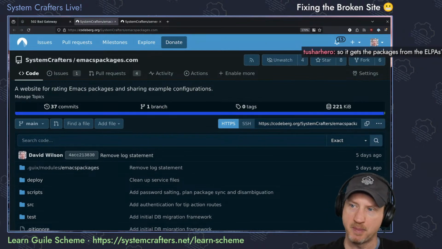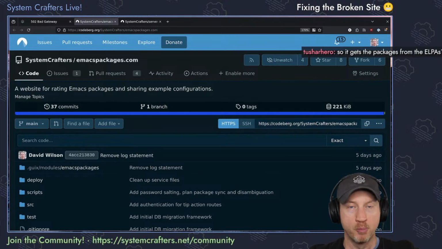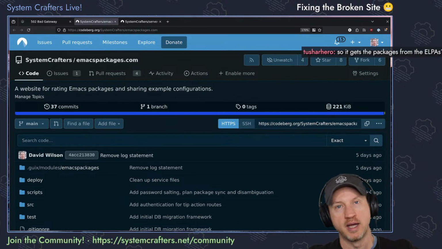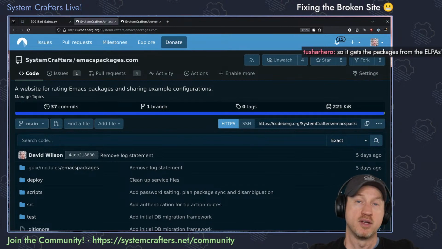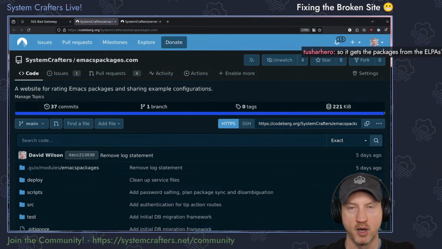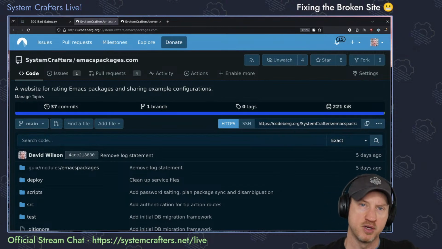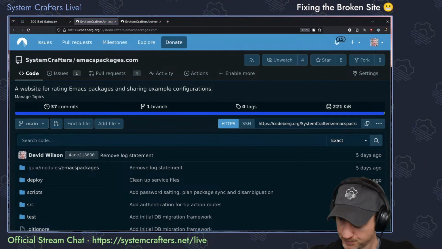Tushar says, so it gets the packages from the ELPAs. Yes, it syncs package information from ELPA, non-GNU ELPA, and MELPA Stable. And eventually it will also have information from Guix and from individual Git repositories that aren't on some other package repository. So we haven't gotten there yet. Right now, it just syncs the information from the ELPA repos because that's pretty easy.